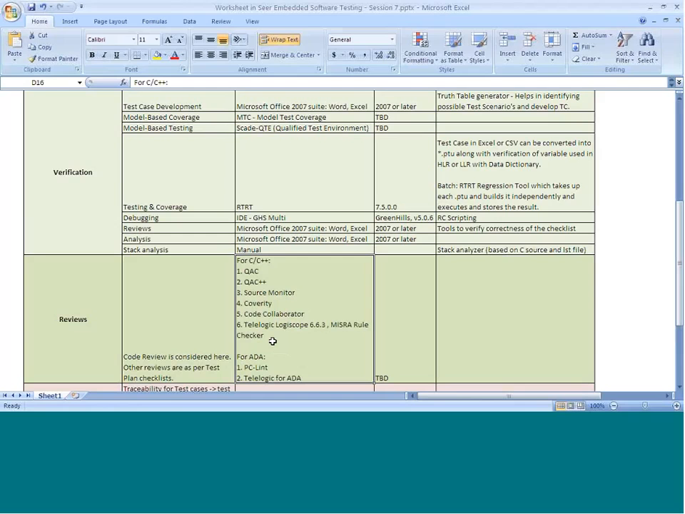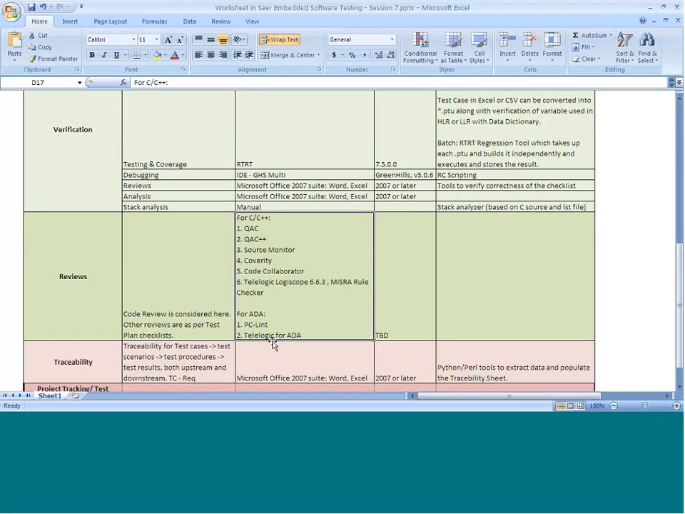Of course, for reviews, as a separate phase, we have C and C++ code review tools: QAC, Source Monitor, Coverity, Code Collaborator, Telelogic, LogiScope, MISRA rule checker. For Ada language, we use PC. Telelogic also is there for Ada language reviews.